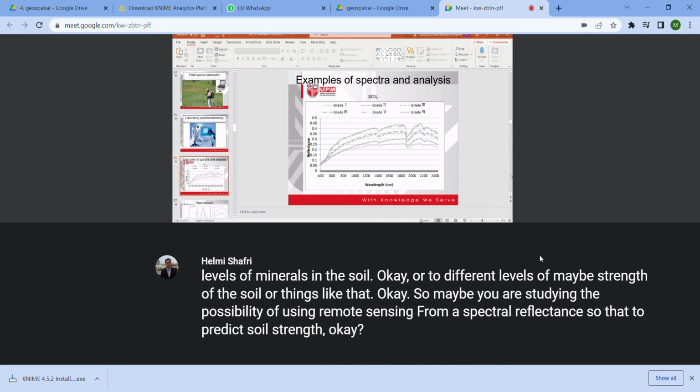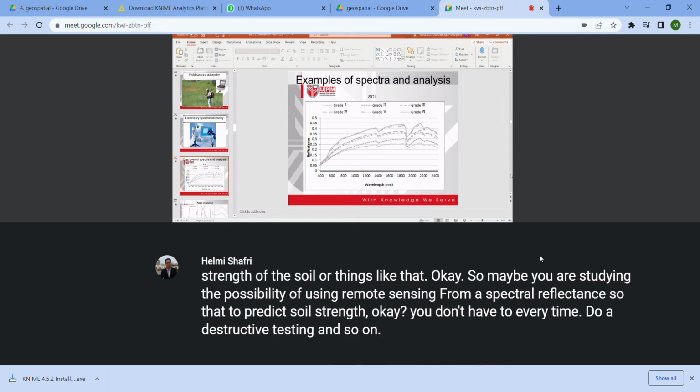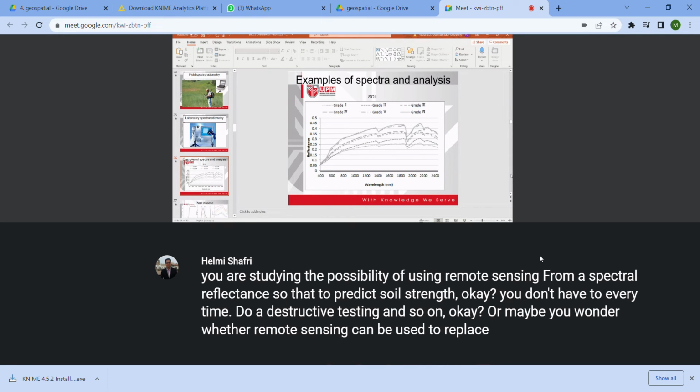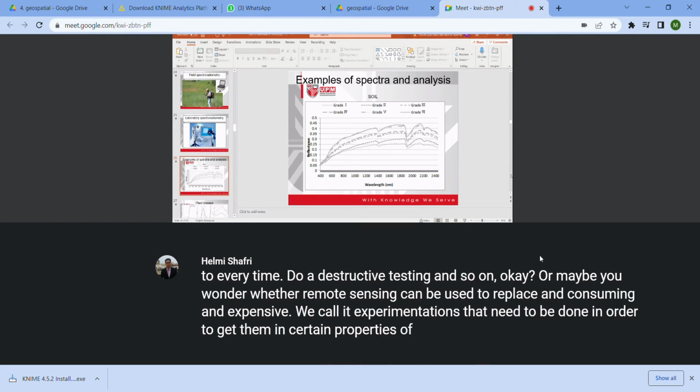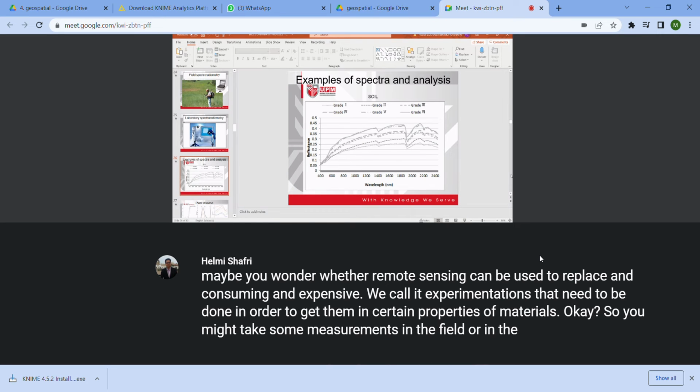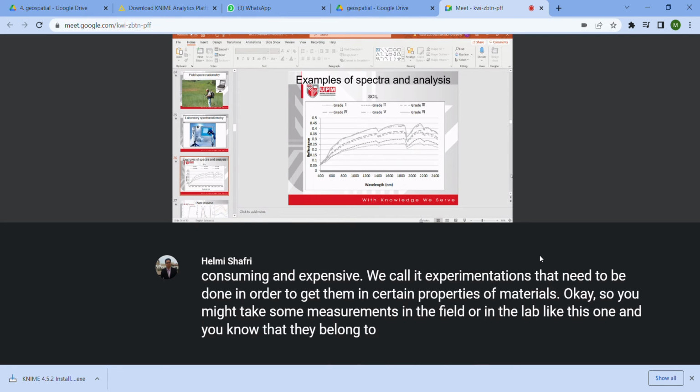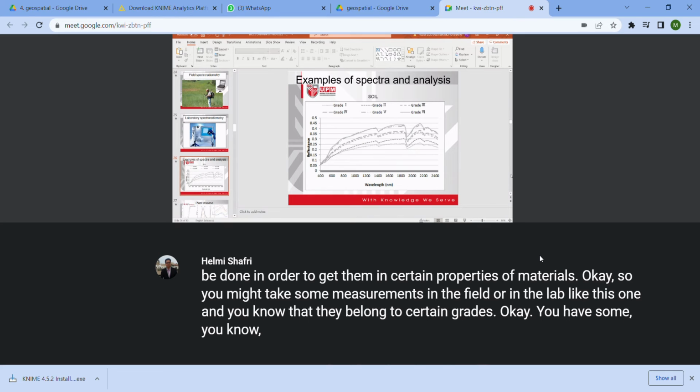so that you don't have to do destructive testing every time. Or maybe you wonder whether remote sensing can be used to replace the time-consuming and expensive experimentation that needs to be done in order to determine certain properties of materials. So you might take some measurements in the field or in the lab like this one, and you know that they belong to certain grades. You have some control over these samples.